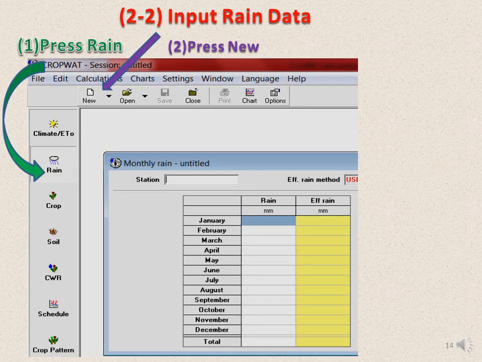To input our rain data, we must at first press the rain icon in the left bar of the window of CropWat software. Then press new to open a new file to input the rain data.